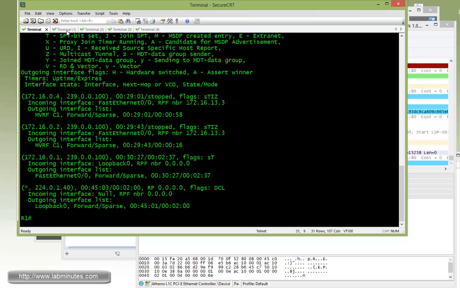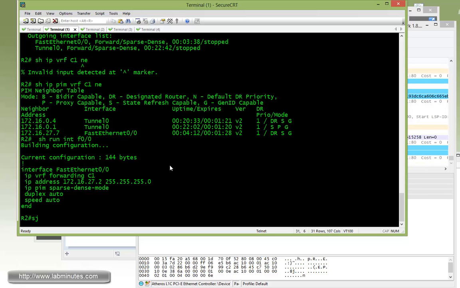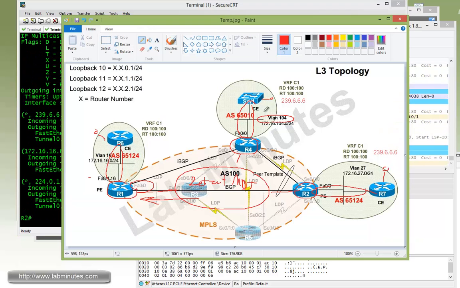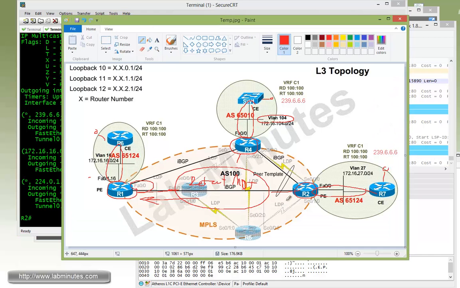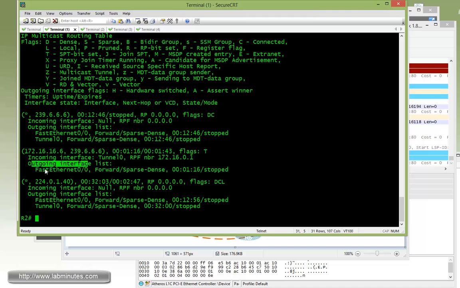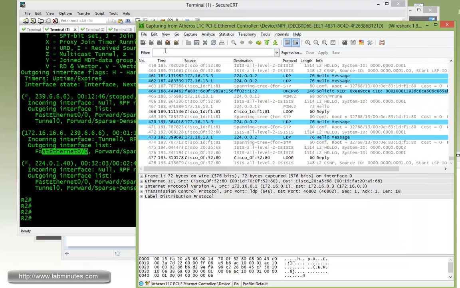And now if we look at from the R2 perspective, the show IP mroute VRF C1, that R2 has R7 as a listener. So right here is the source coming from R6. The incoming interface is tunnel 0. So tunnel 0 is a virtual tunnel for the MTI tunnel. And the outgoing interface is the interface that's facing R7. Take a look at the packet capture.